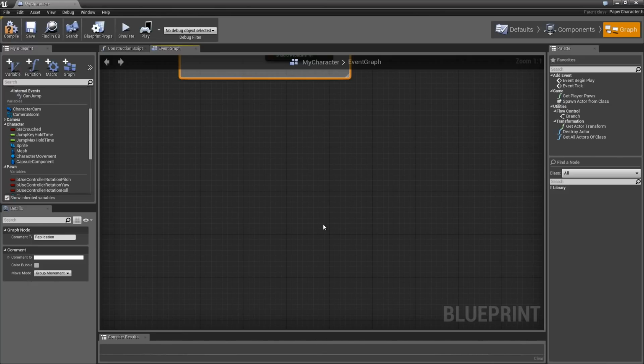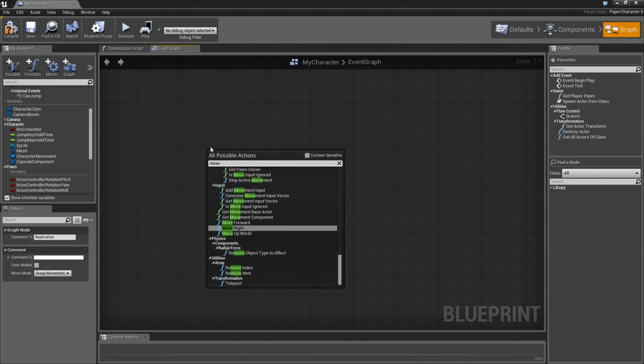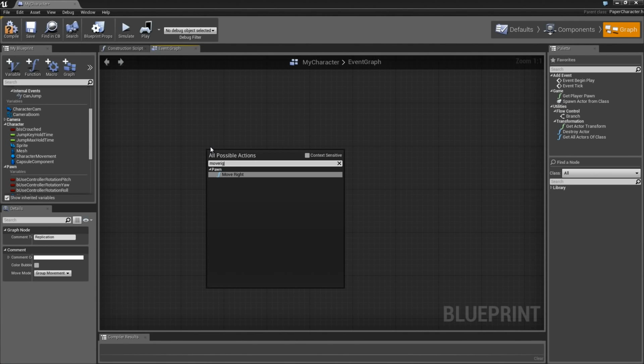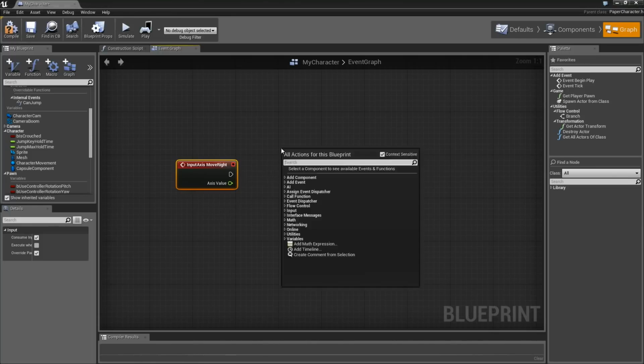Now, the next thing I want to do is set up the movement. So we'll set that up, and then we'll test it real quick. This is going to be a pretty straightforward way to handle movement. We're going to start off with a Move Right event, because we already set up our Move Right axis input. Let's turn context sensitive back on, and there's our axis event for that. And we're going to add movement input based on this.